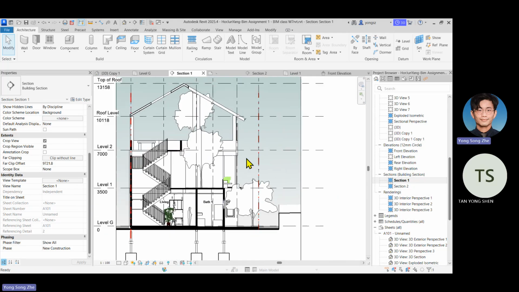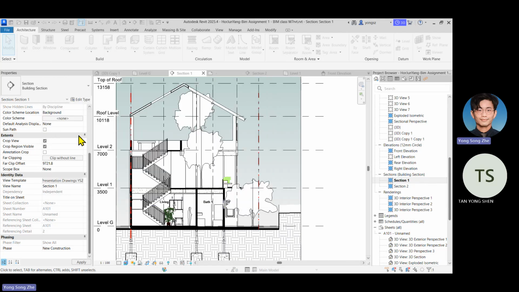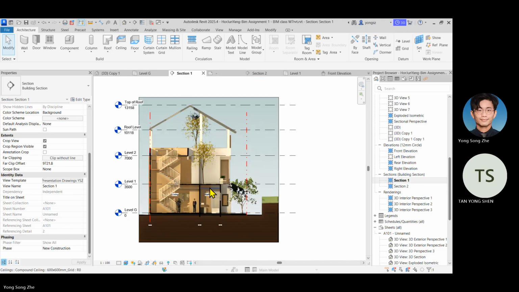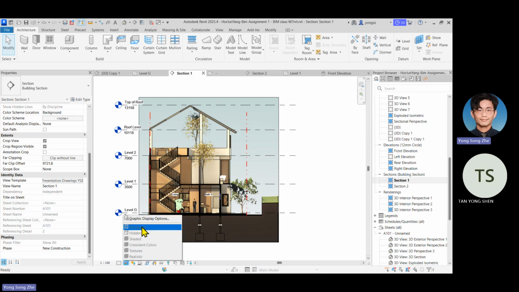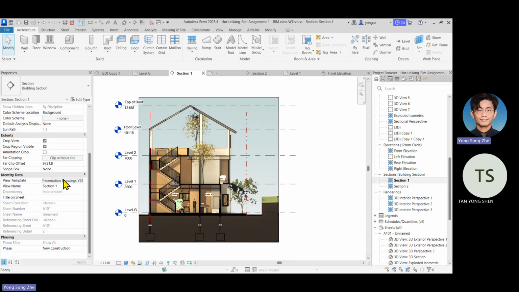For example, in my section, let's say I use the view template. I select all, I select presentation drawing. So now it looks like this, but I want it to be black and white for my section. So I go here to change, cannot, it's grayed out. It's grayed out because the view template has already been applied.